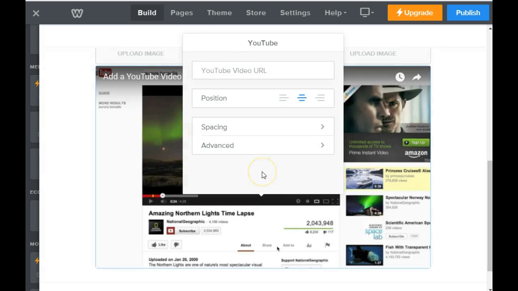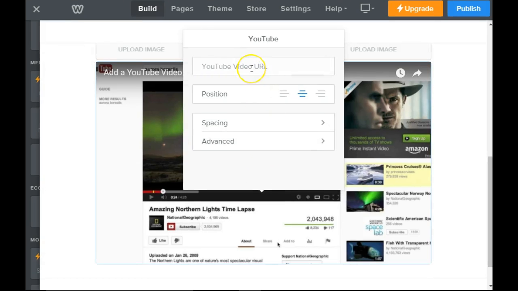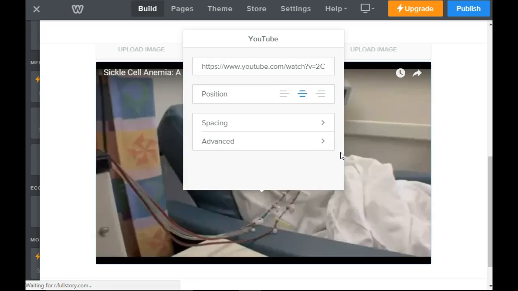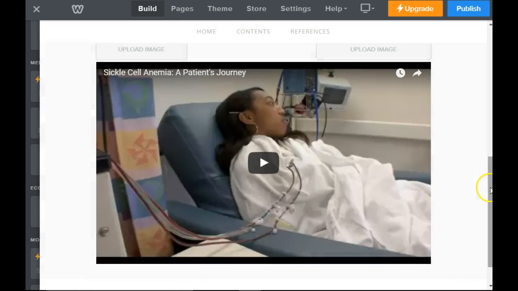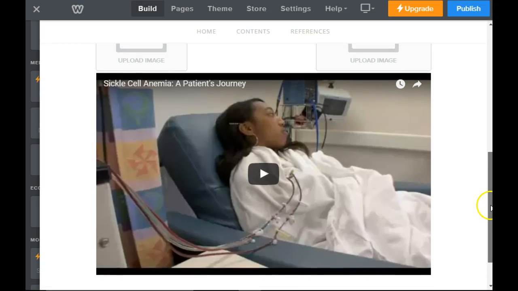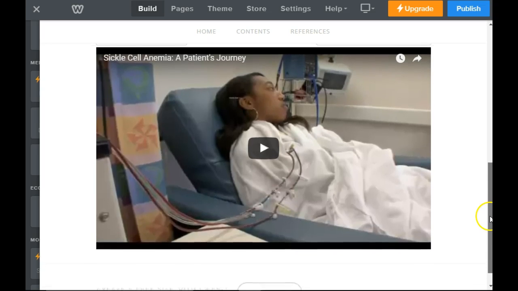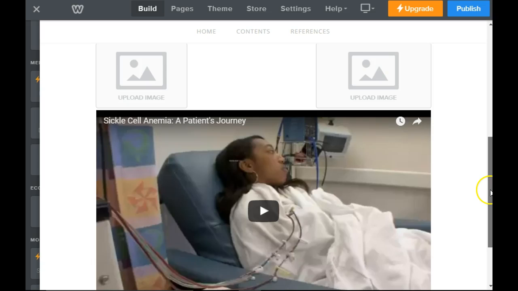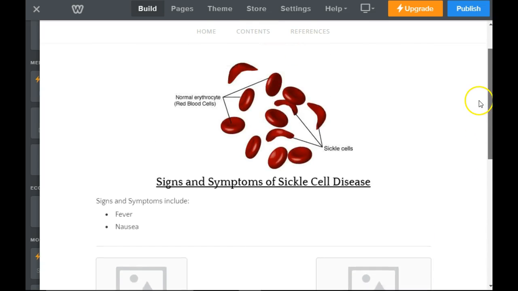So if you click on it here, you can put your YouTube URL directly into this box right here. I've already got mine selected, so I'm just going to paste it in right here. And then you can click out of this box, and as you see here, I now have sickle cell anemia, a patient's journey on my site right there.